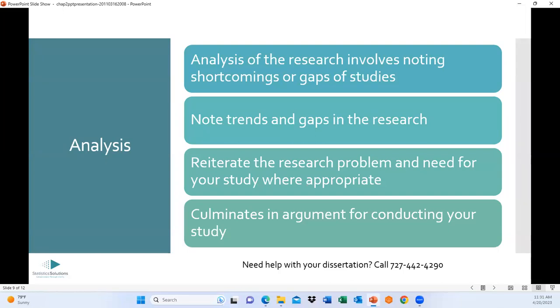Okay. So yeah, analysis involves noting shortcomings or gaps of studies. You want to note trends in studies too, as well as gaps. Research sometimes goes in trends. And wherever you can, reiterate the research problem and the need for your study, like I was just saying. And again, the whole thing kind of culminates in an argument for conducting your study.